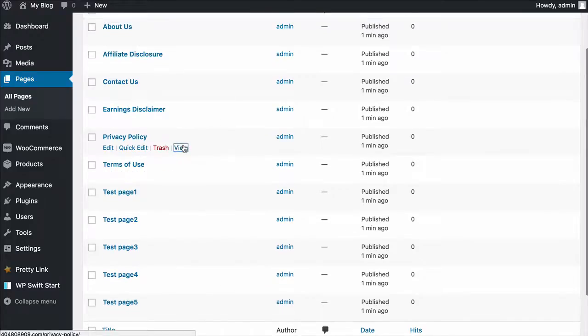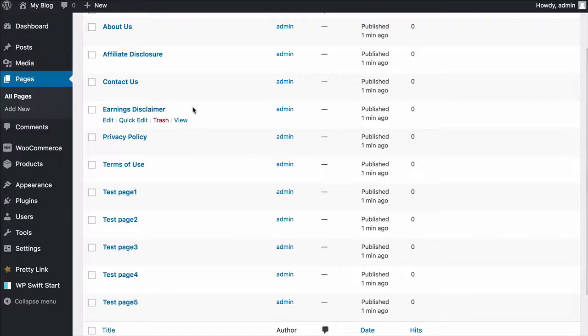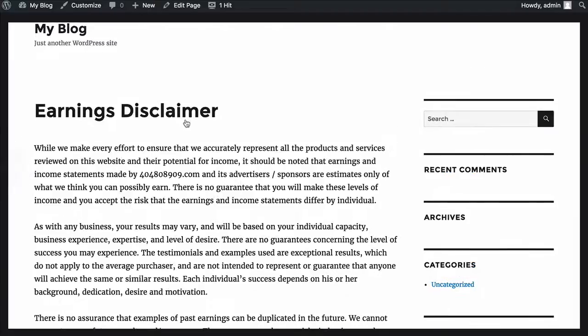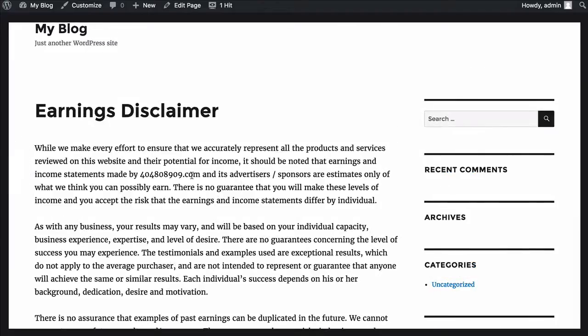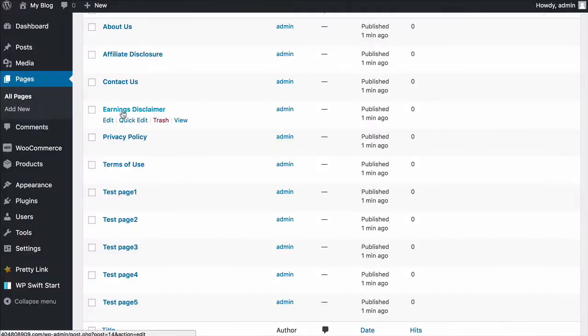You have a privacy policy now that you can already start using, which Google kind of requires, and you need that if you're going to be doing anything with this site for SEO and advertising and everything else. So earnings disclaimer, same thing, gives you that built in with your URL, and you can feel free to change those later. These are just simple pages with some data on them.